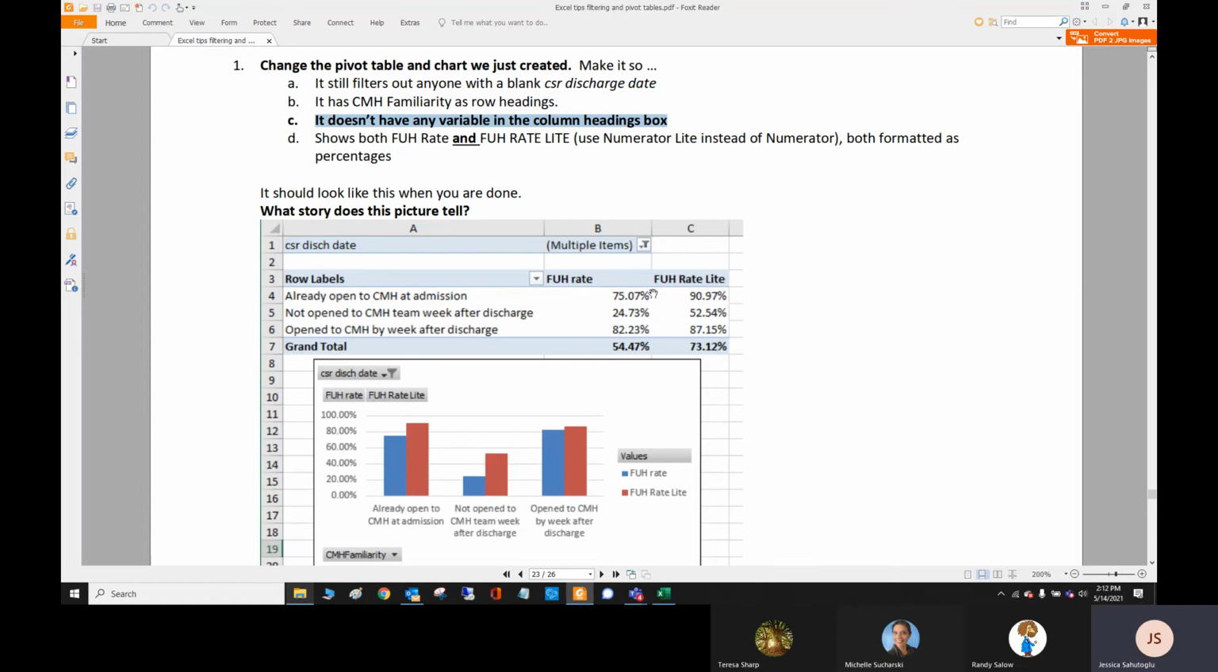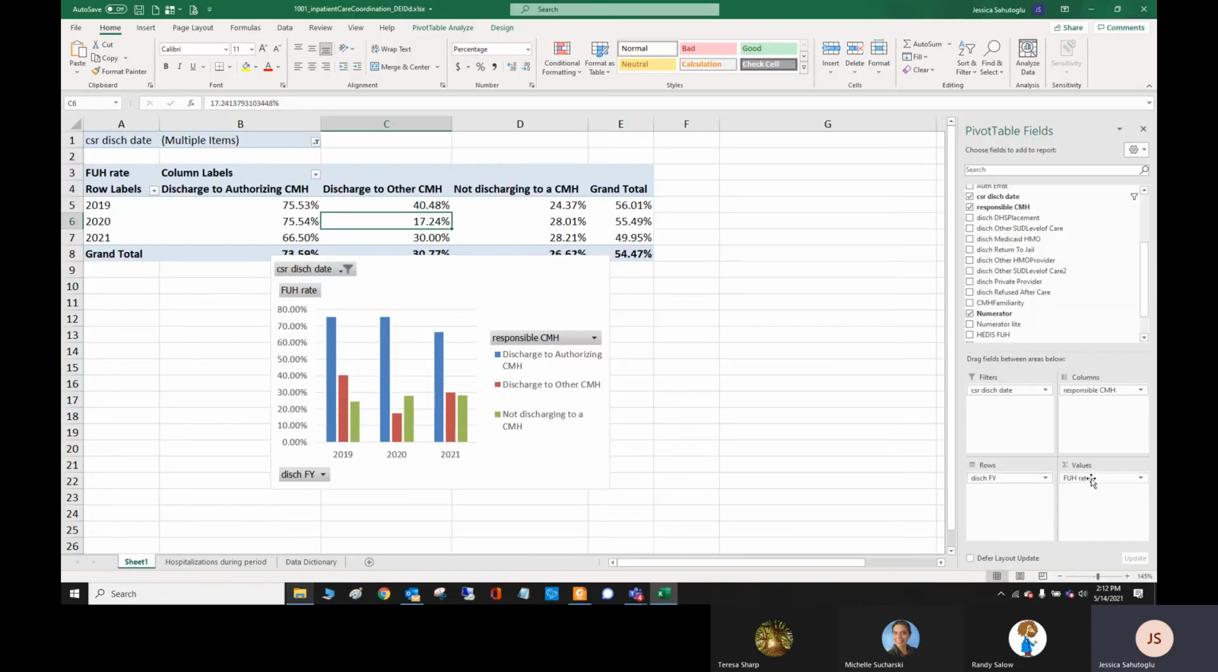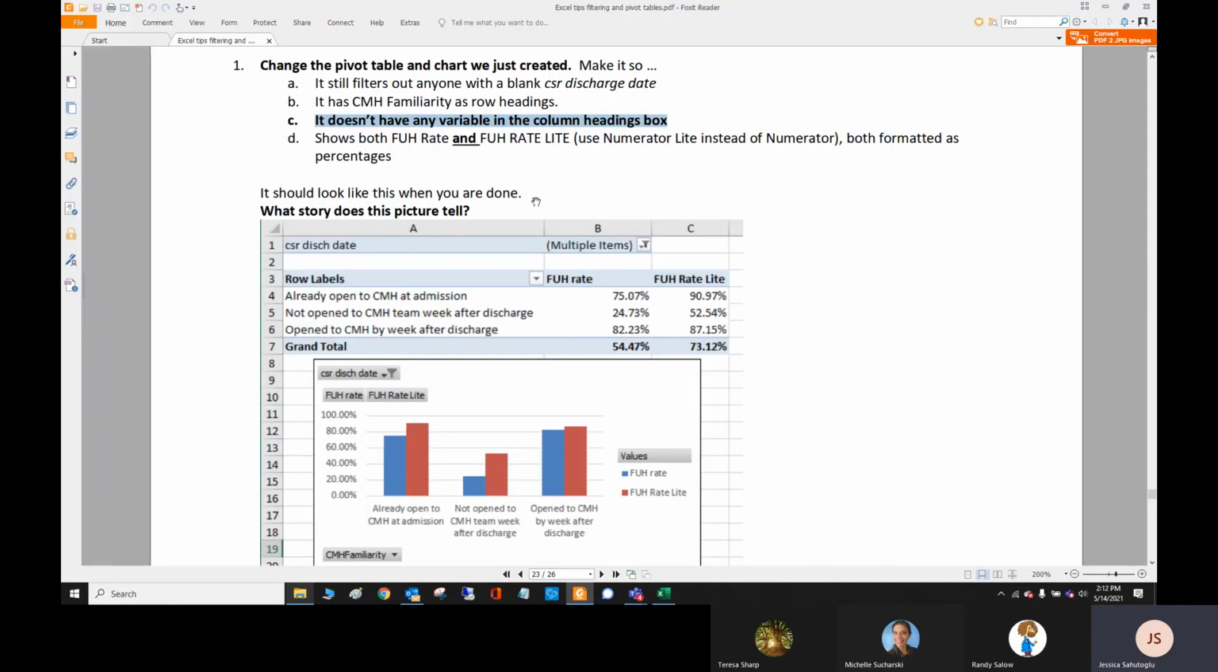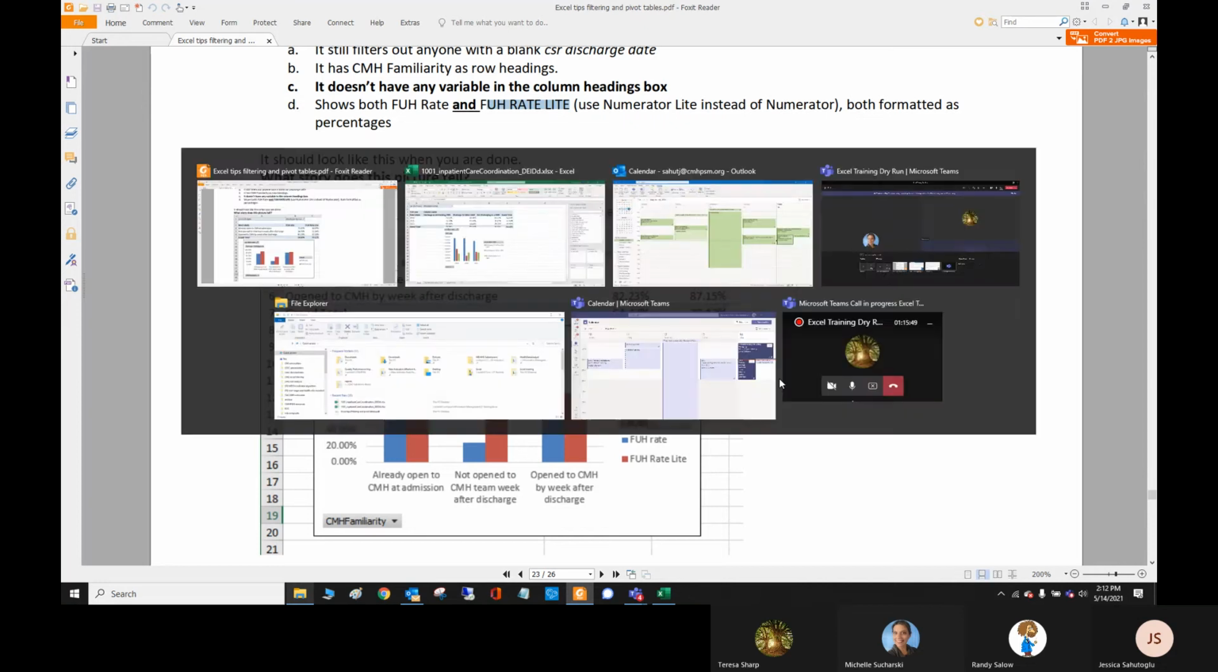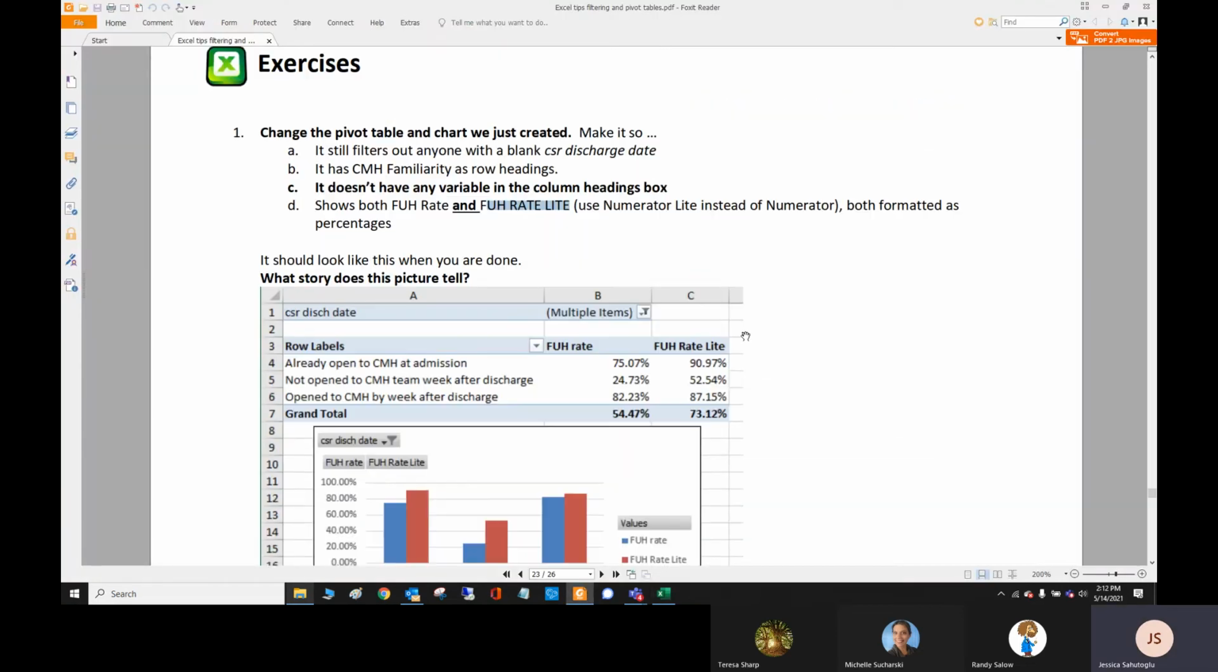And we're going to be calculating not only the FUH rate, which we've already got there, but to it we're going to add FUH rate light, which is exactly what we did to get FUH rate, except we're going to use numerator light instead of numerator. And we're going to format it as a percent. And it'll look like this when we're done. So here's how we do it.